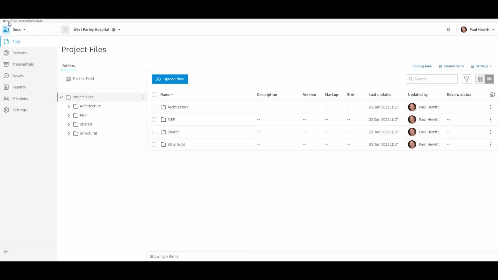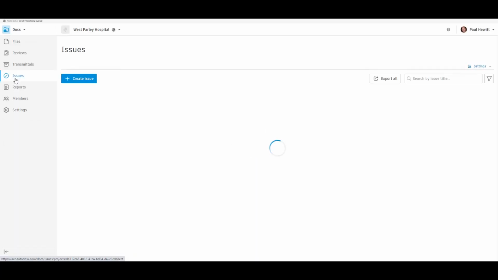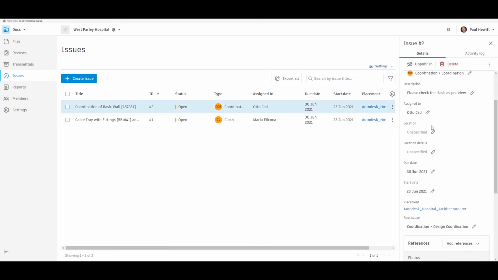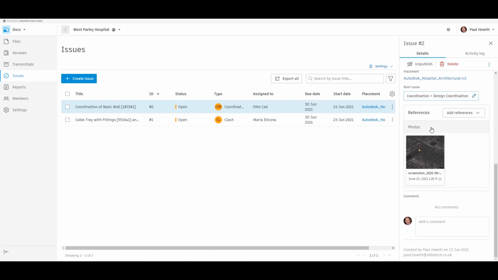When we go back into the Autodesk Construction Cloud, making sure we've got the correct project, and then choosing Issues, you'll see the issues listed. So it doesn't matter whether it's come from Navisworks or originally from the Construction Cloud, it'll be listed for that particular project.